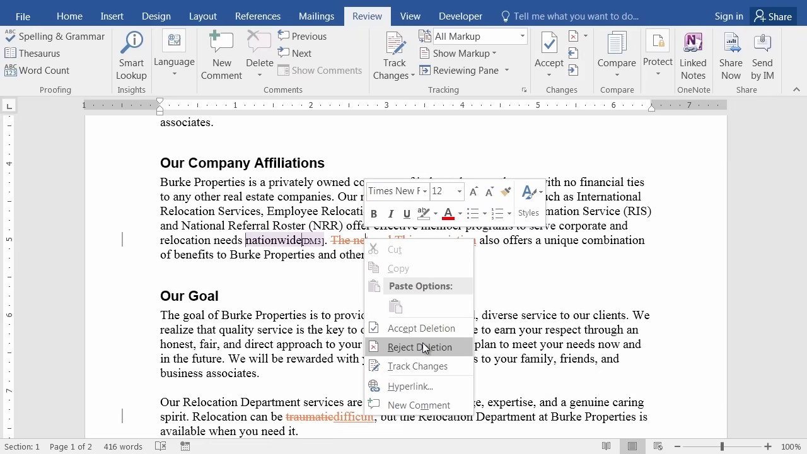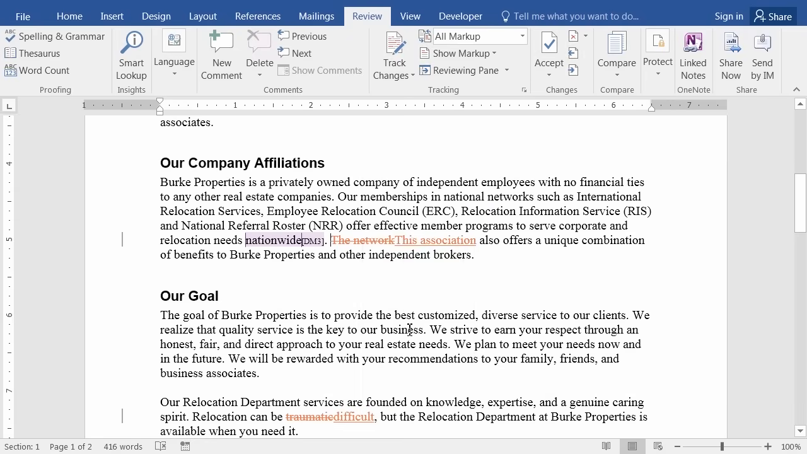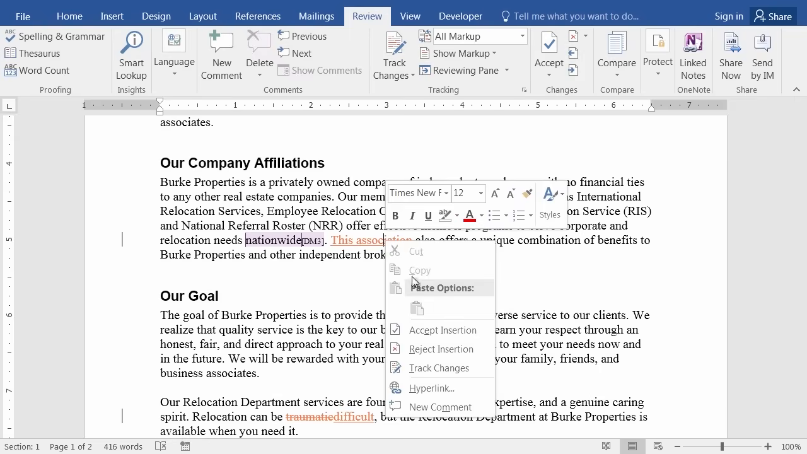So I'm going to say the original words were the network. I don't like those. The suggestion is to delete them. I'm going to accept the deletion. And then as a separate step, I have to go in here and also accept the insertion.